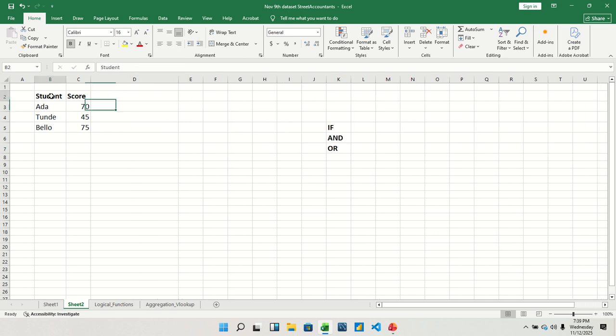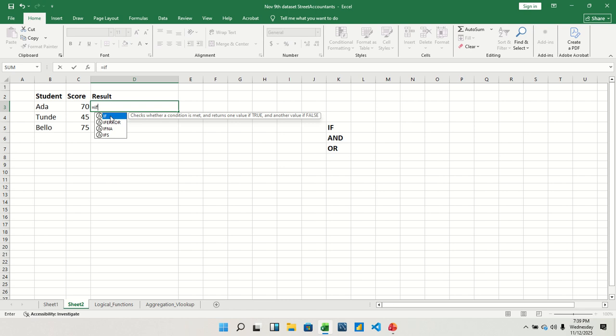So let's assume that we have these students and their scores, and we want to find the results using the IF function. We come to where we want the result to appear and type the equal sign. Remember that you must always use the equal sign in Excel. Then you type IF. Once you type it, the IF function appears, and you double click on it.